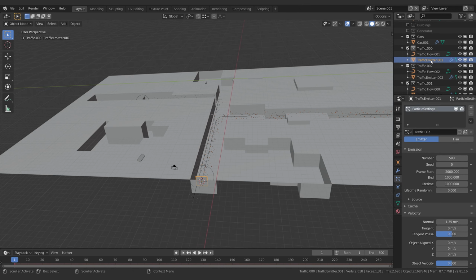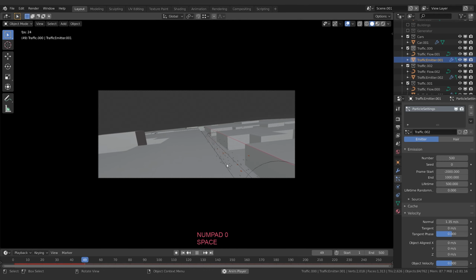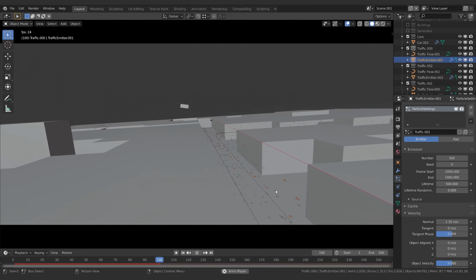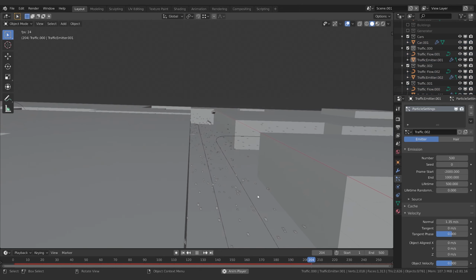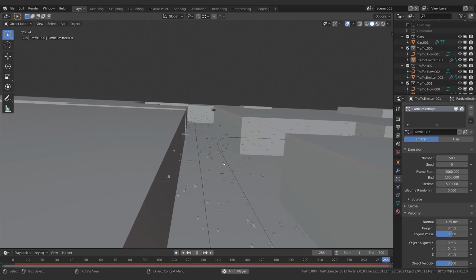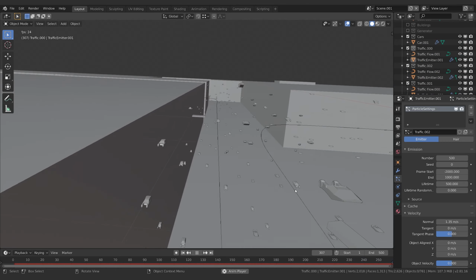And my thought was to take the life of this one and have it so they're going twice as fast. And the effect should be that you've got some cars that are going really quick and other cars that are going slow, and they're mixing together. That looks nice.